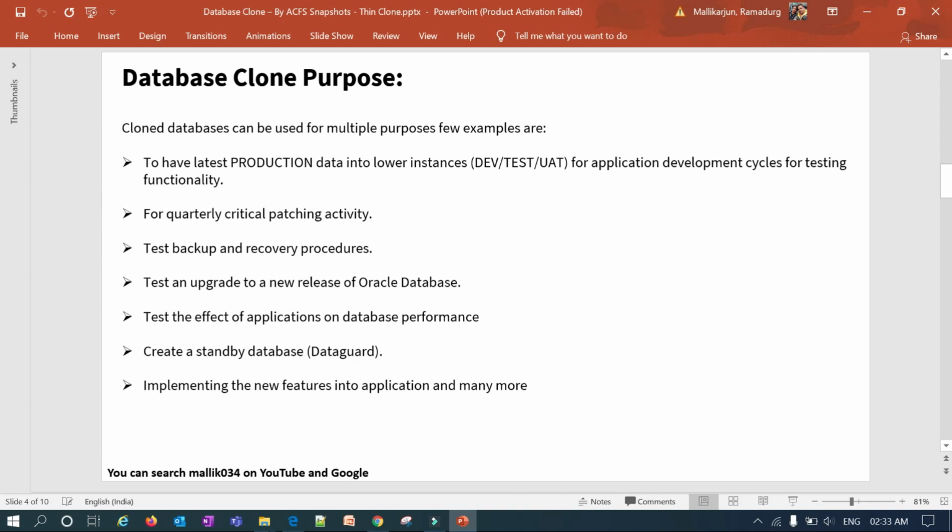Test and upgrade a new release from Oracle. If you want to upgrade your database from 11G to 12C, or 12C to 18C or 19C, you cannot directly do it on production, right? You have to first test the upgrade in a lower environment, and then go with production. That is one of the other scenarios.